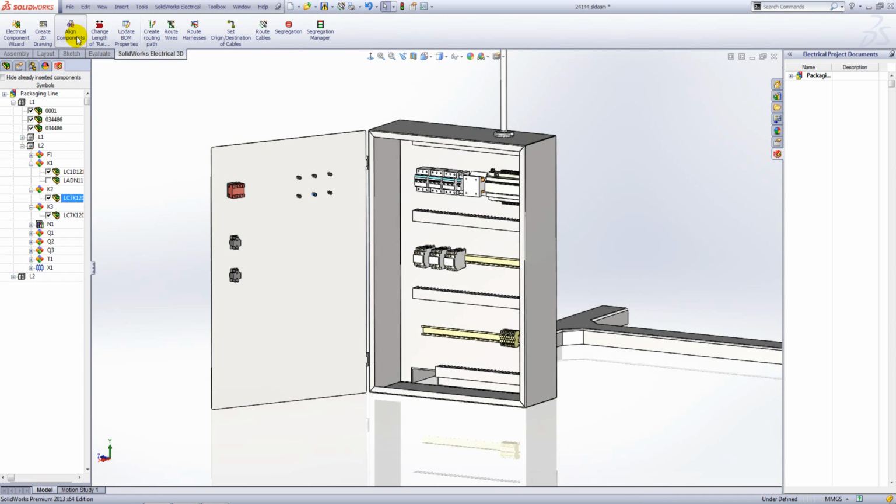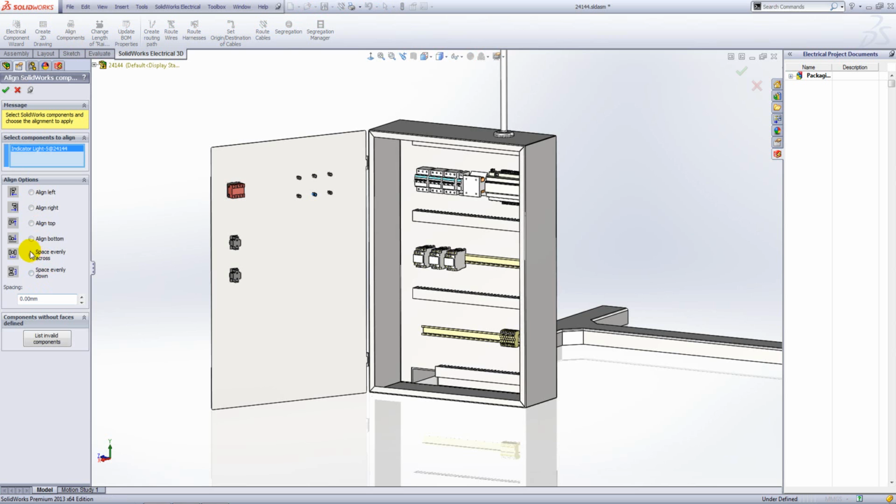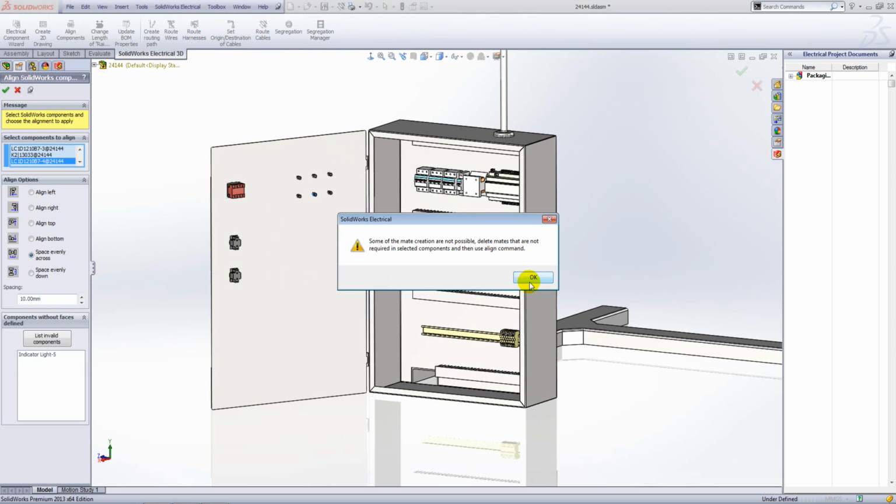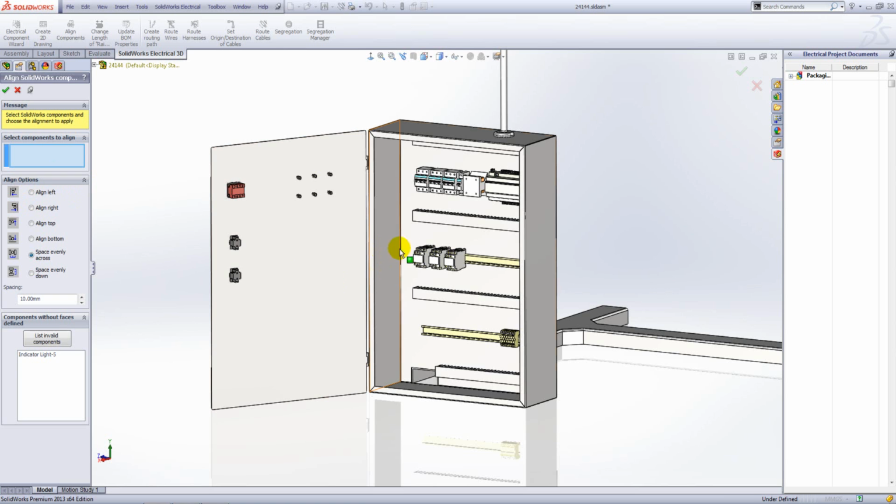We also have some nice alignment tools for aligning components on a panel. So if we go to align components, we're going to space them evenly across with a spacing of 10 mm. And you can see they shifted across like so.